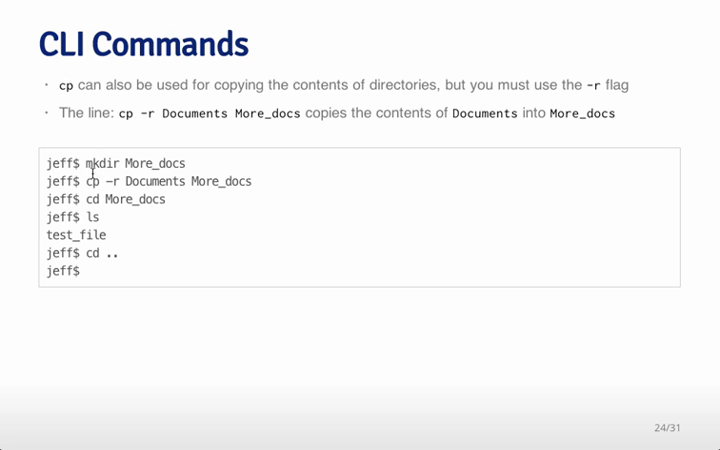So for example, what we can do here is we can use mkdir to create more docs. And then what we can do is we can use the cp -r command to move documents into more docs. Then if we move into the more docs directory using cd, and we use the ls command to list everything in that directory, we see that there's a test file in that directory because it's been copied over.